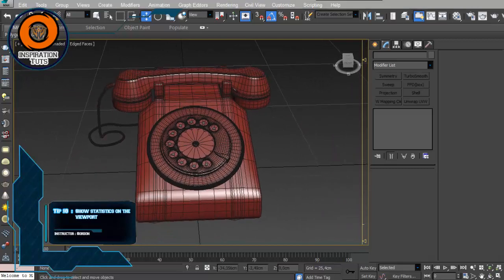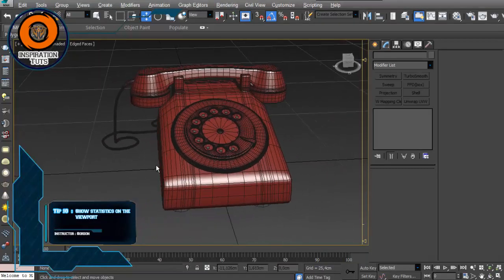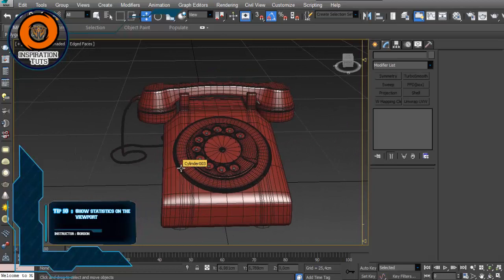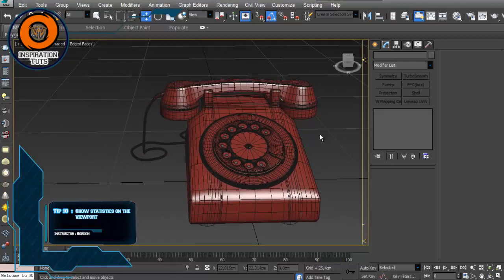And finally, tip number 10. Actually, there are a lot of tips, so I just chose 10. Probably we're going to do other tips in the future. So this is the last one. Tip number 10: hit 7 on the keyboard to see how many polygons and how many vertices you have in the viewport.